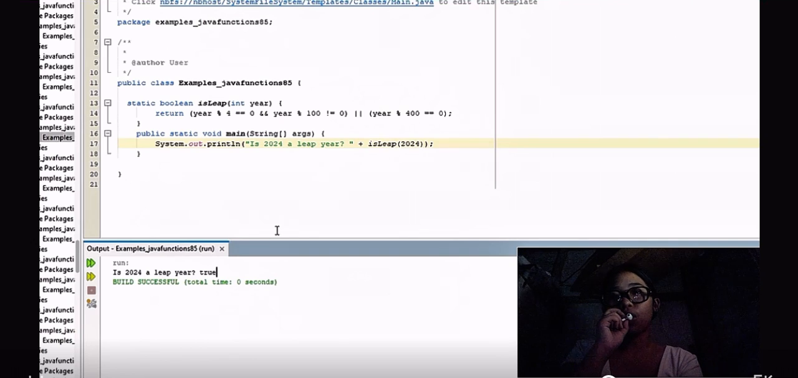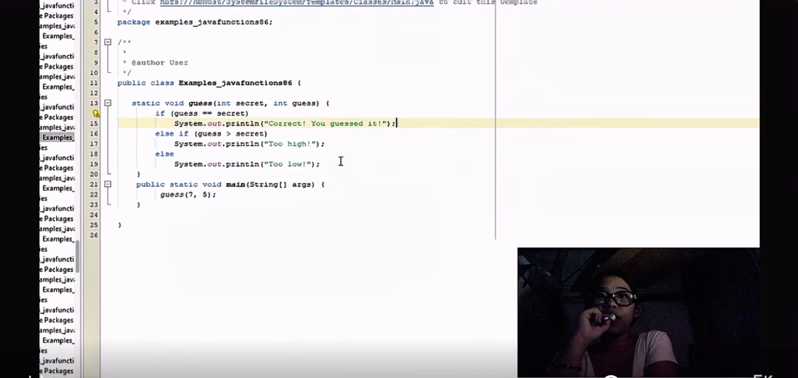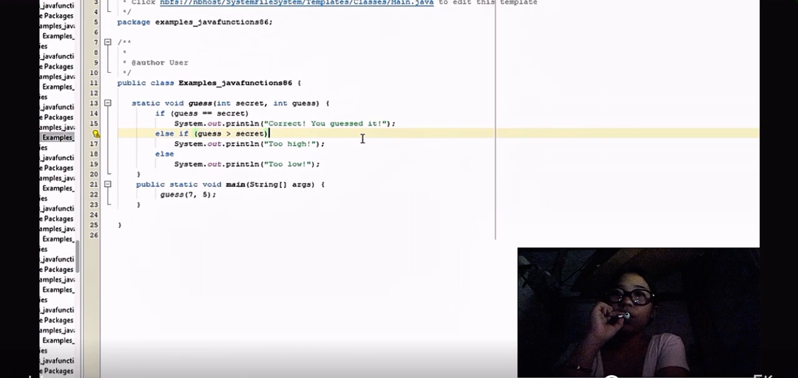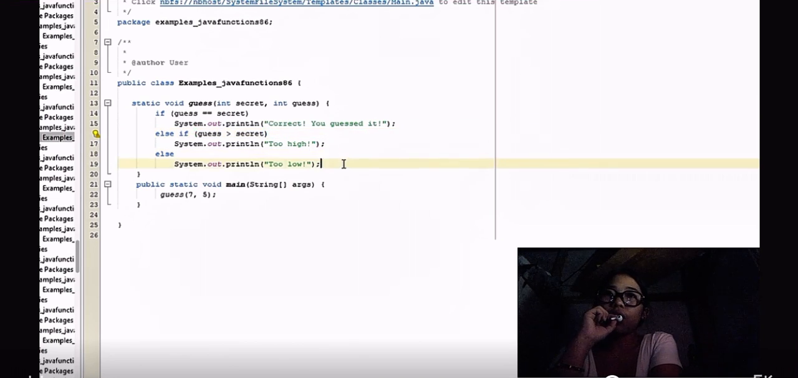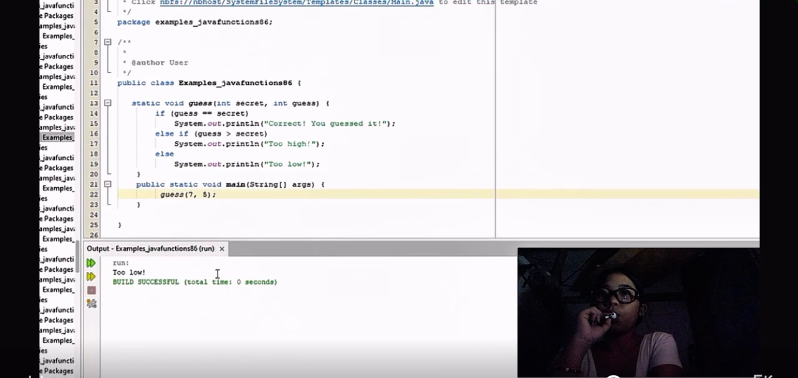It's true. So next here, we're checking a guess against a secret number. If the guess equals the secret, it prints correct. If the guess is greater, it prints too high, and otherwise it prints too low. So we're guessing 5 against secret 7, so it prints too low. So the output will be too low.